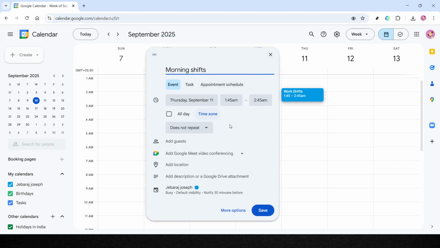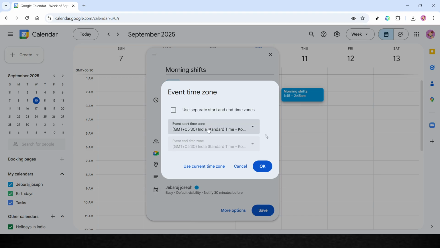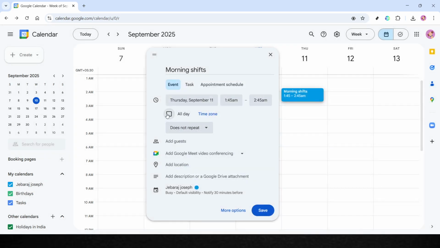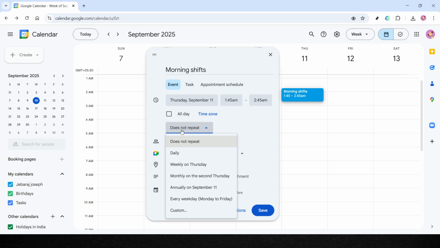Consider adding attendees. If you're managing this calendar for a team, this feature allows you to invite others to see or even modify events. Enter each person's email address under the Add Guests section. They will be notified and their calendars updated automatically, which makes coordination that much simpler.